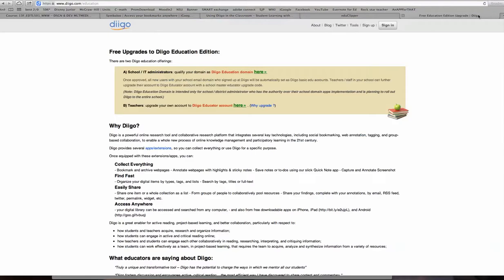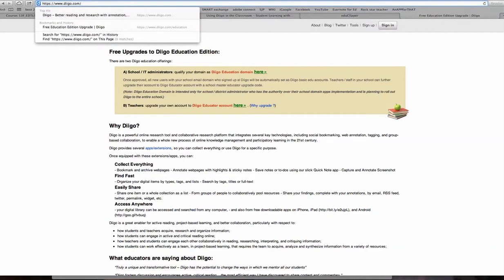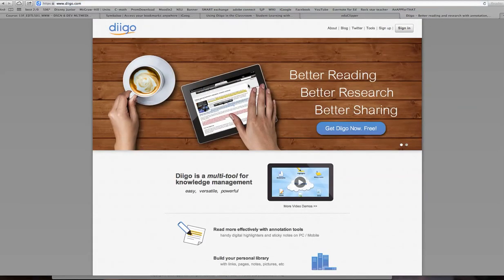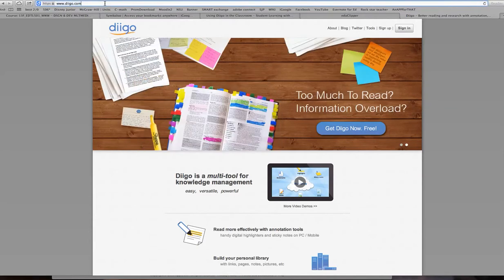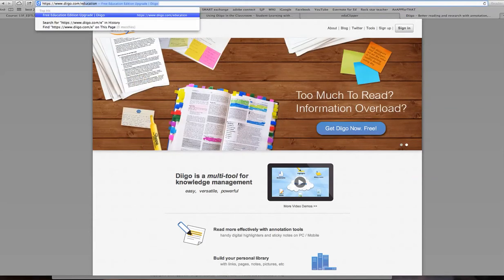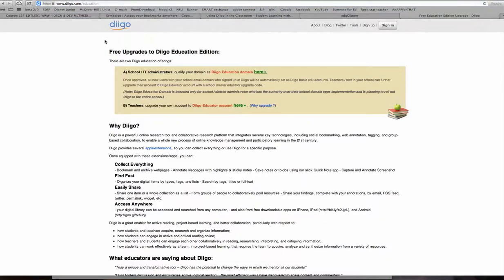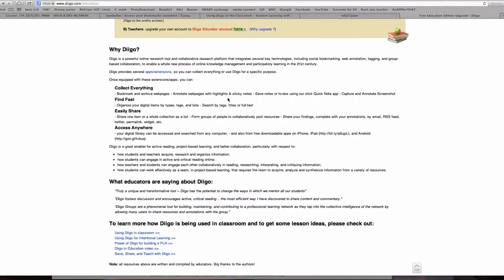Okay, the second is called Diigo. When you do Diigo, I want you to go to the Diigo site and sign up for it for free. But then after you do that, I want you to put education behind it and upgrade to a free educator account. That just gives you some of the cooler tools that most people have to pay for, but once they verify that you're an educator, they give them to us for free.